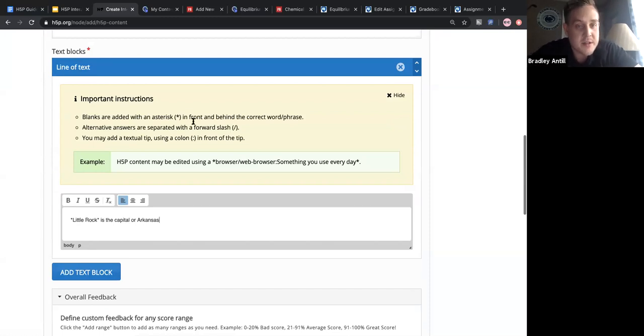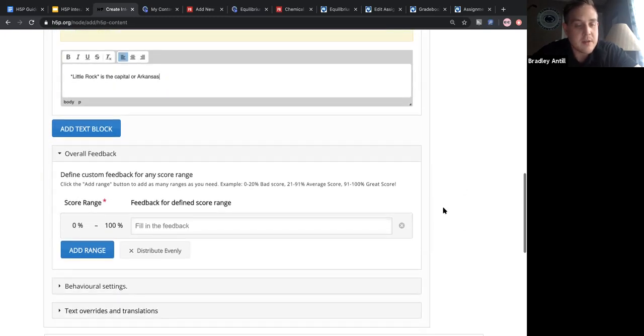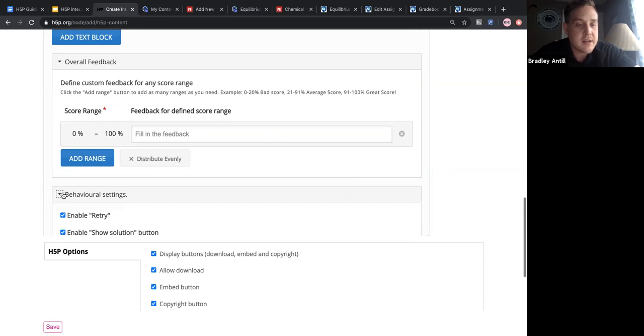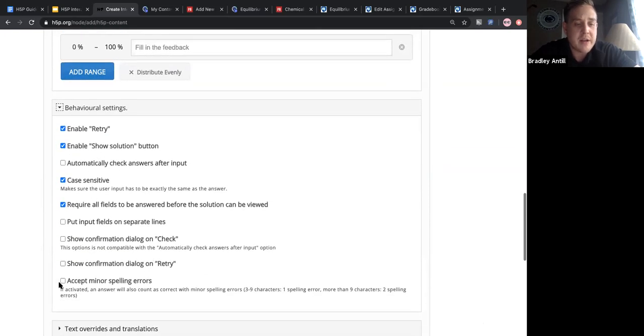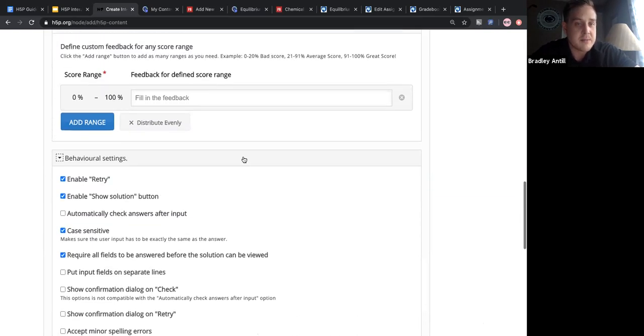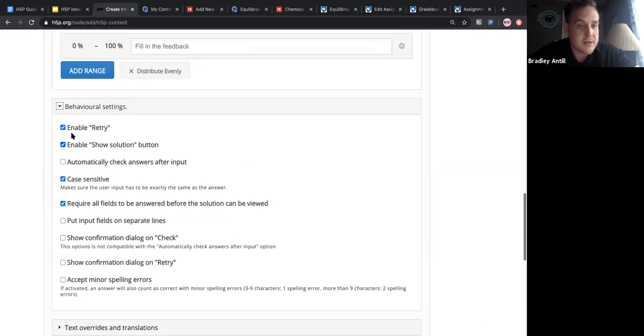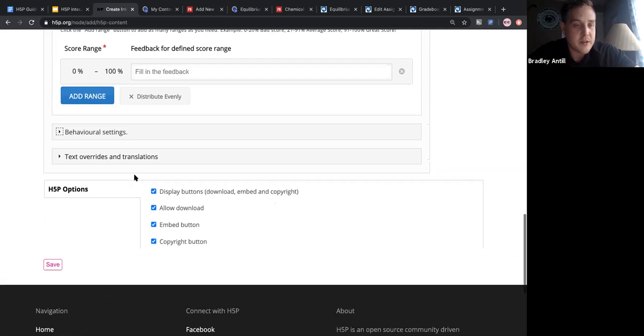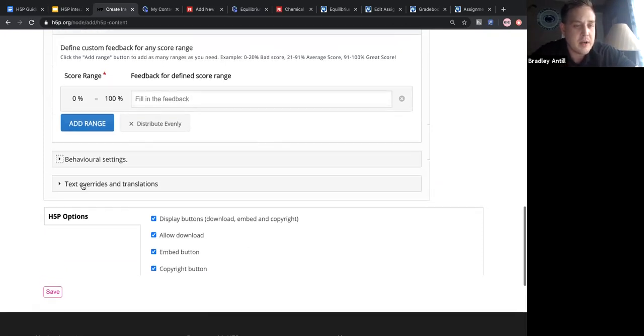So following the instructions above, I've highlighted what would be in the blank with asterisks. I've encapsulated it. So whenever this is saved and completed, it will show a blank where Little Rock should be. You have behavioral settings, which allow for minor spelling errors if you're feeling generous, or if you want them to get it specifically with the capitalization, you leave that unchecked. Also, retries, showing the solution, these are all options that you can choose. And across all of the options that I'm going to show, most of these generally stay the same, but I'll denote the differences.